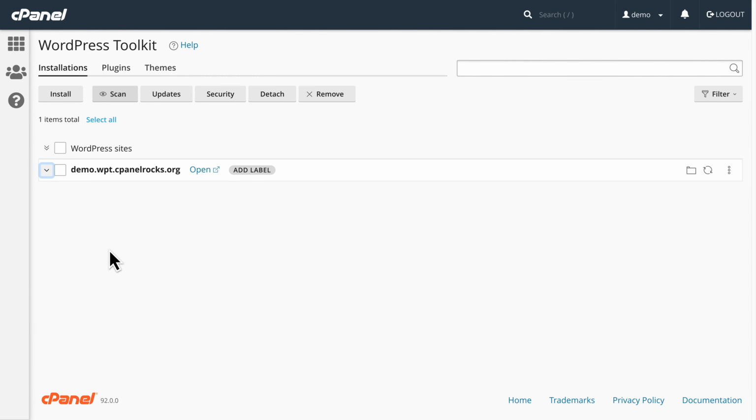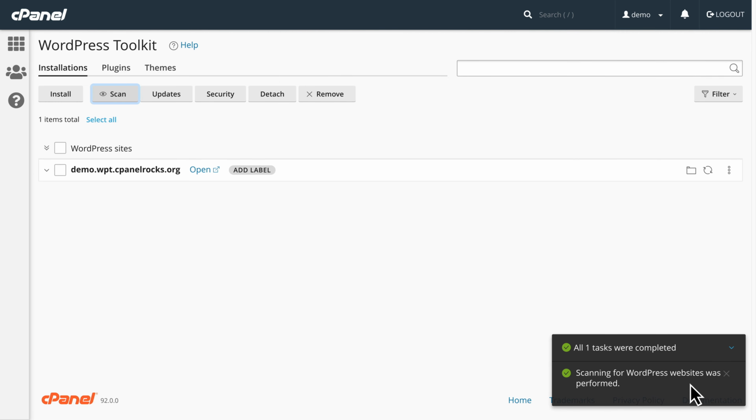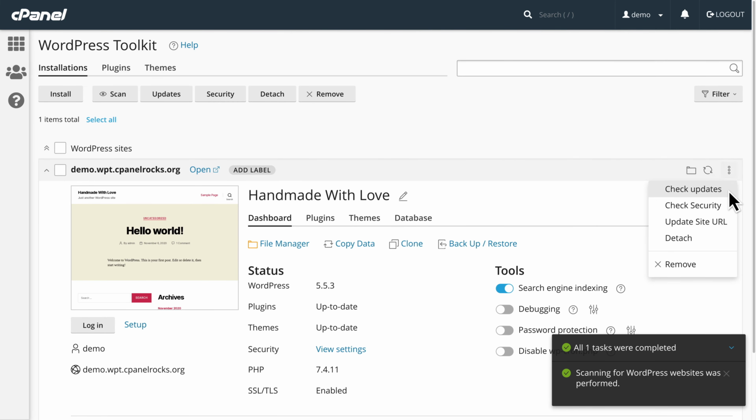If you just moved your website to your cPanel account or recently installed the WordPress Toolkit, you can click the scan button you see on the screen. The WordPress Toolkit will scan your account for every WordPress installation on your server. Once the scan is complete, you can go to the hamburger menu in the upper right corner and select the Update Site URL function. Now the WordPress Toolkit checks if the domain from cPanel is known in the database and the WP config files. If it isn't, you can directly check that URL by clicking Update.